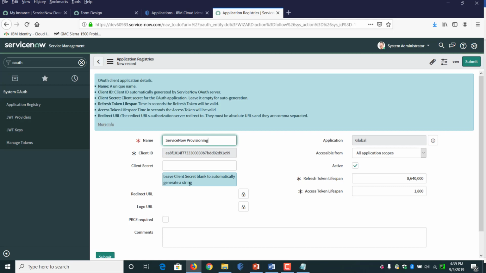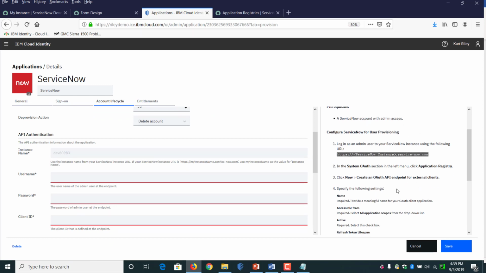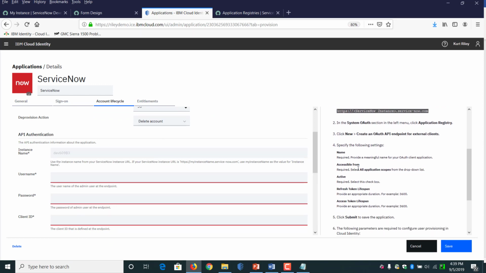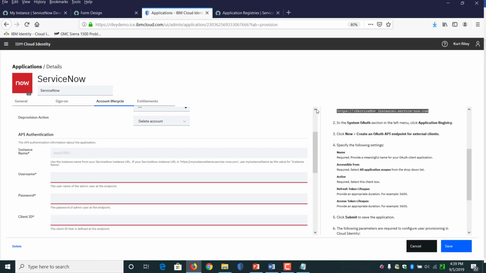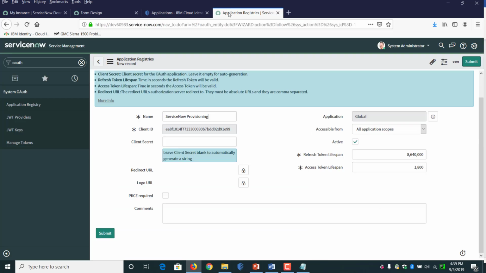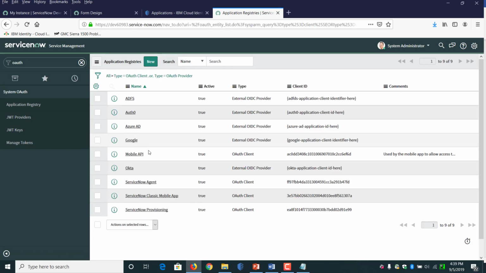Okay, client secret, leave blank. What else does it tell us to do? Name, accessible, so do the scopes. Scopes is all application scopes. Active, it's active. Provide a duration, so it wants 3600 and 3600. I'm going to leave that there, I think. And I'm going to hit submit. Let's see what this does. Okay, I created it right here.